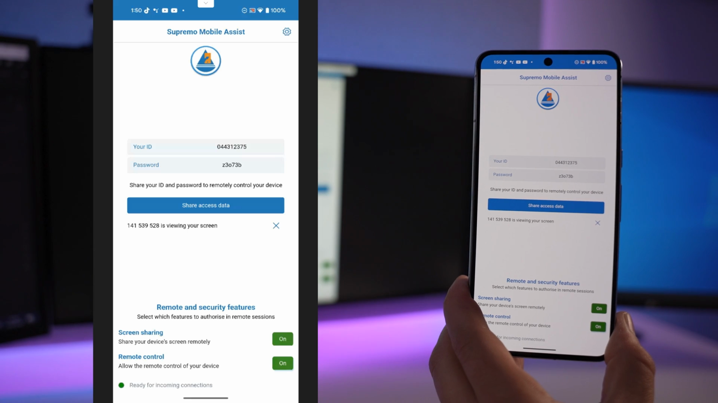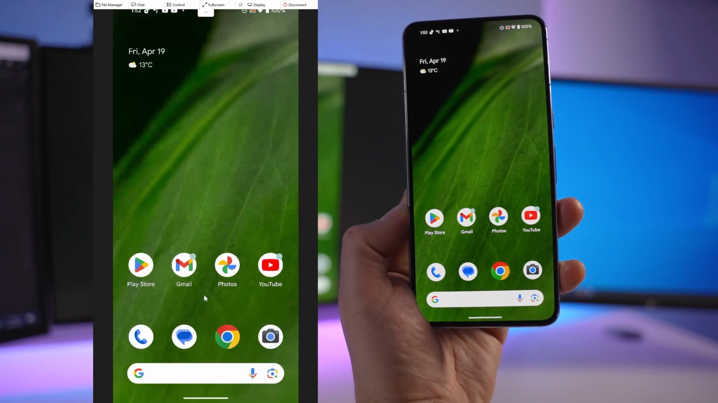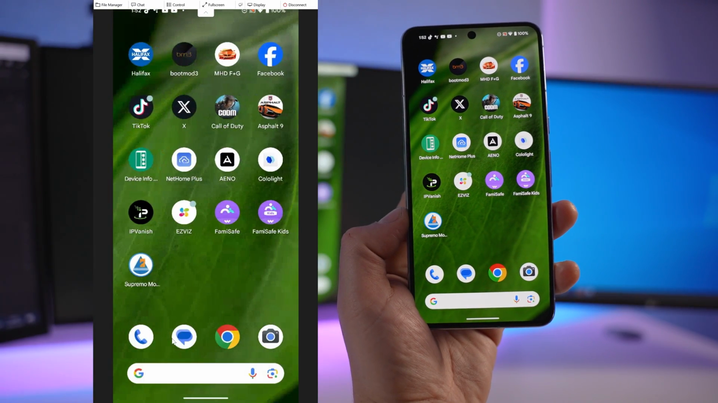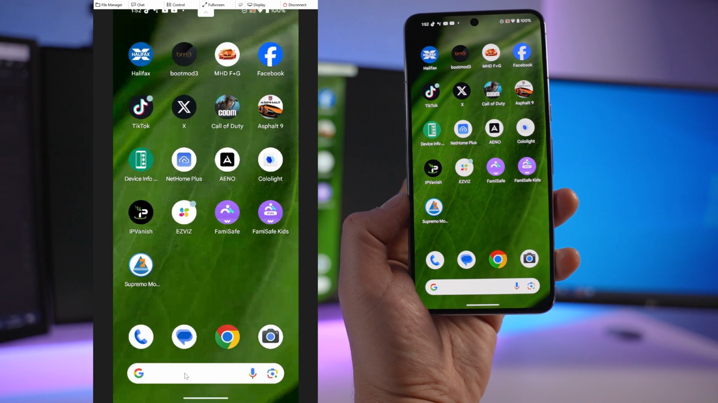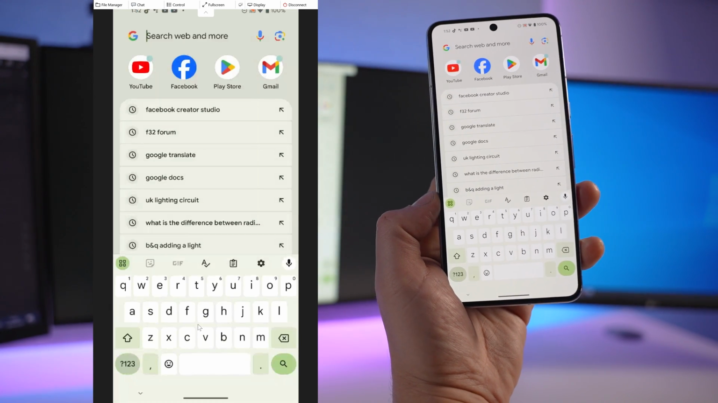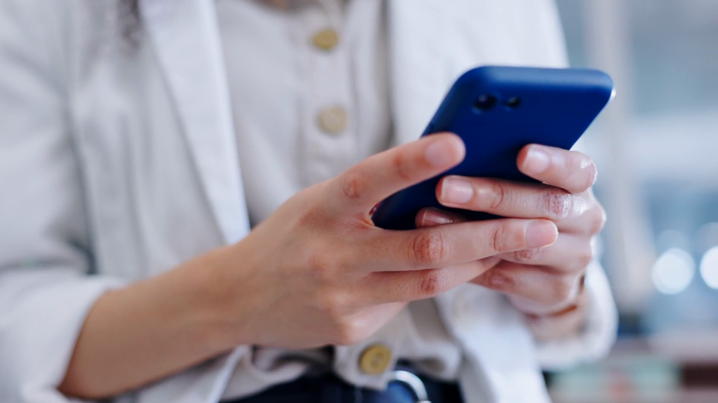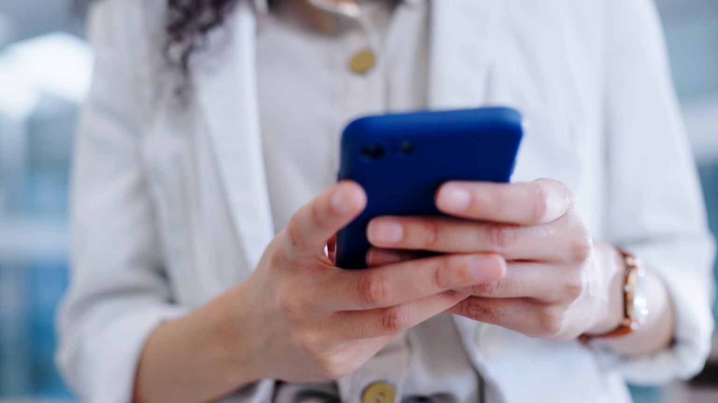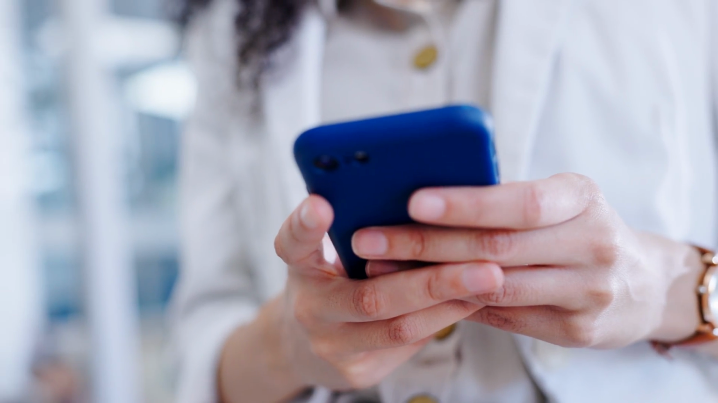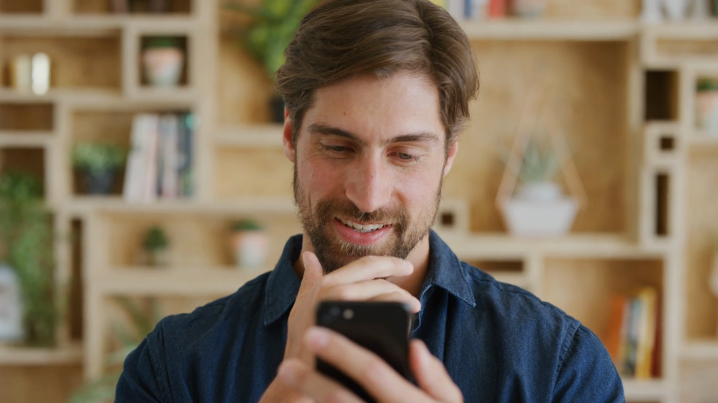So if I do anything on the phone, you're going to see it on the PC, and if I do anything on the PC, I'm going to see it on the phone. Essentially, control is shared between both parties. Now, if you're running a business and you've got a customer or client that's got an issue on a phone, this means that you can easily talk them through it or just do it for them. And the same goes for any family or friends. If they're having issues on the smartphone, you can now just remotely help them out.